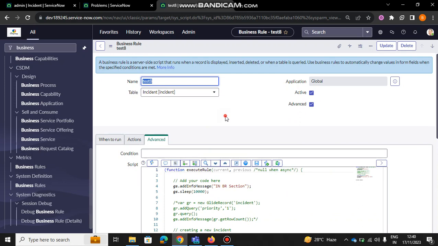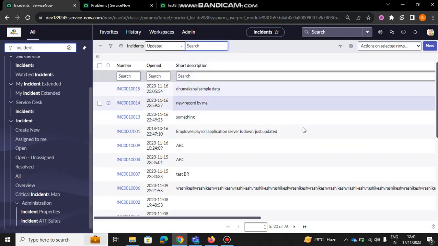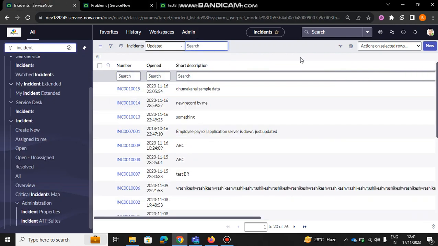That means it will be blocking the user interface. So once I go to the incident table and create a new incident, my interface should be blocked for 10 seconds, and then it should create one record in the problem table.